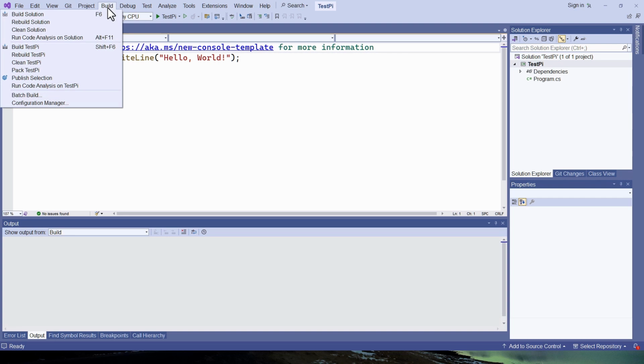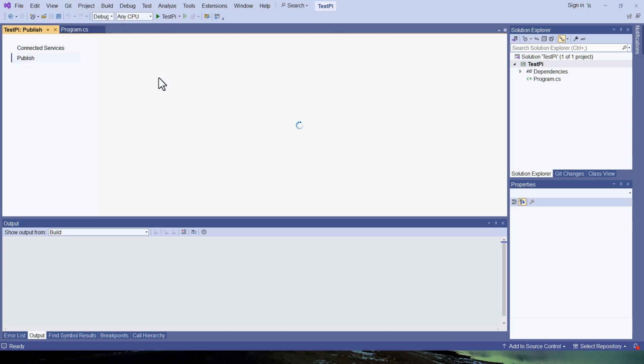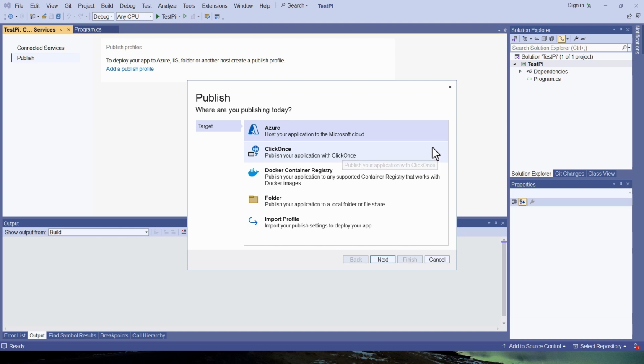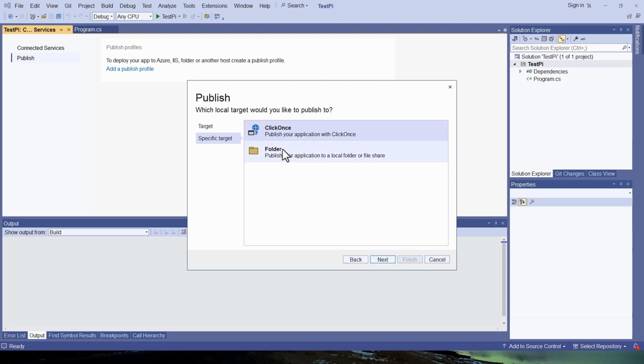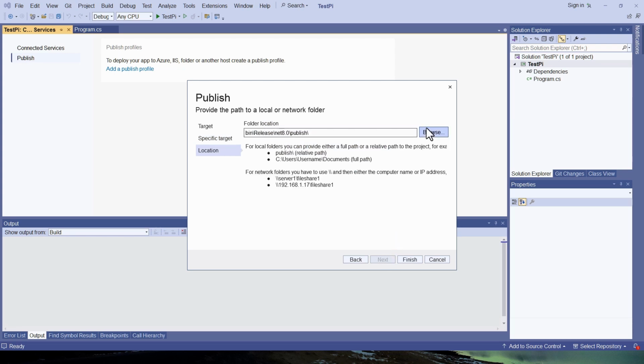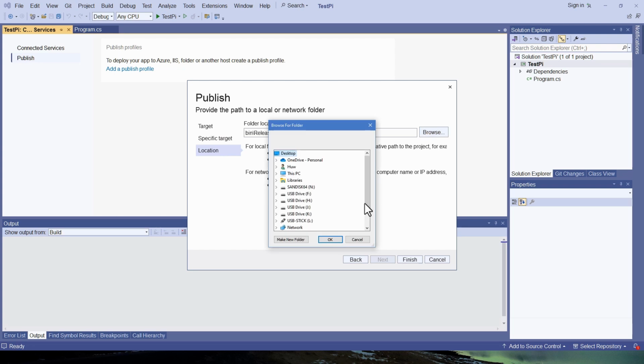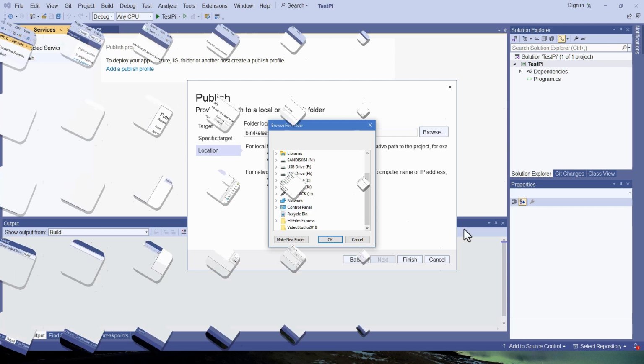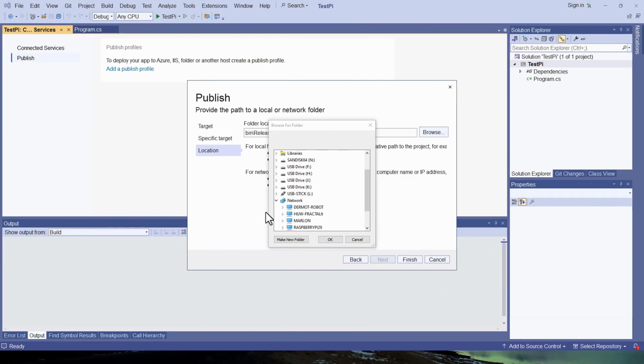I select the Build menu, and from the Build menu, Publish Selection. Now here I need to select Folder, click Next, and Folder again. Click Next again, and now the location, well, on my Raspberry Pi I've got it on the network, so I'm going to the network location, and it'll take a little while sometimes to find the Raspberry Pi on the network, so I'm going to speed that up. And Raspberry Pi 29 happens to be the name of my Raspberry Pi, so I select that.